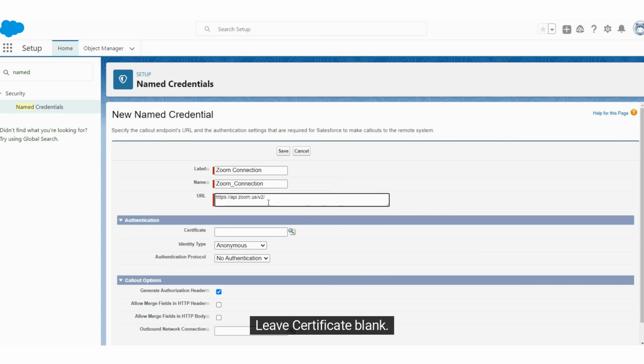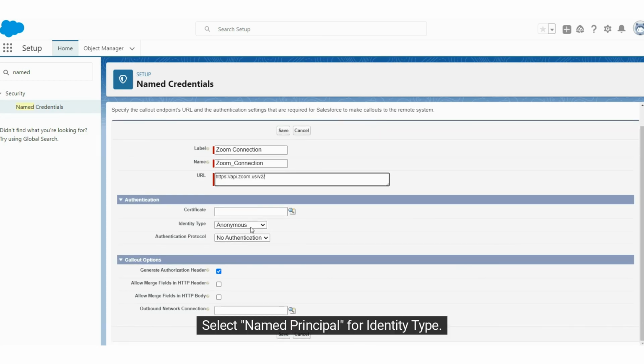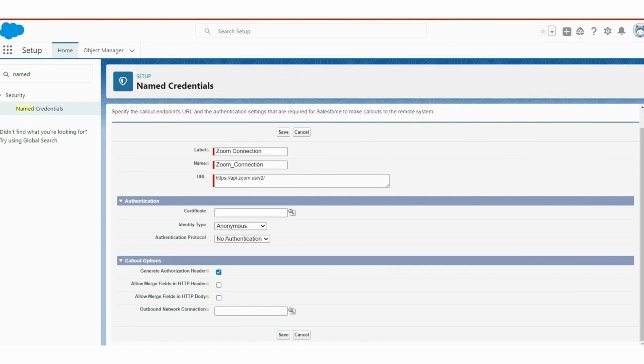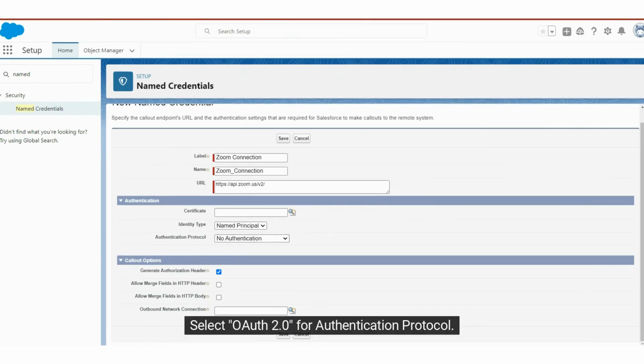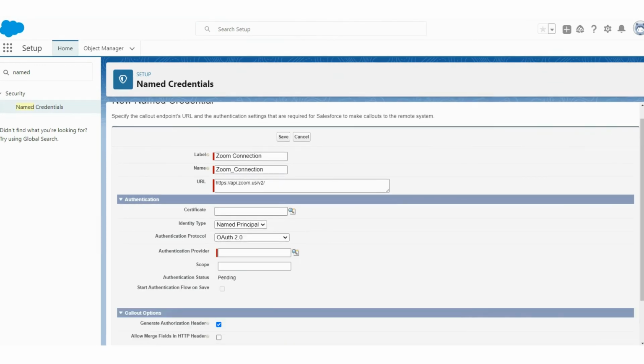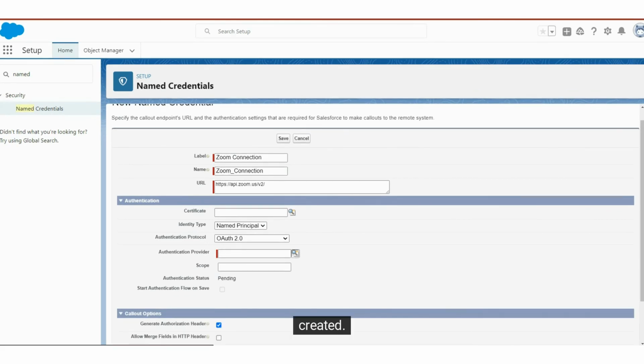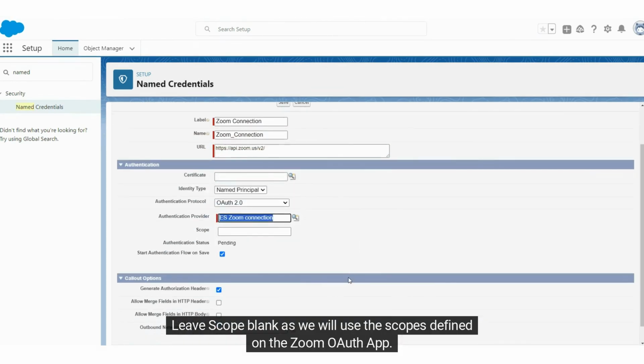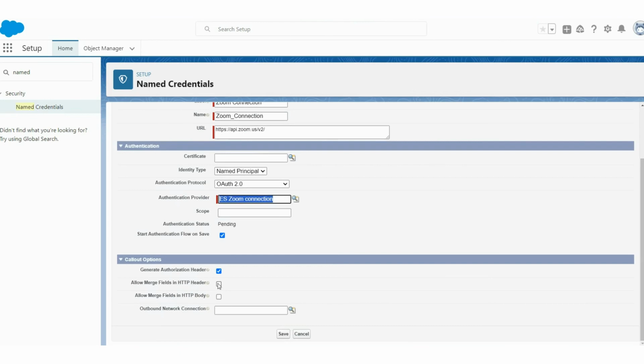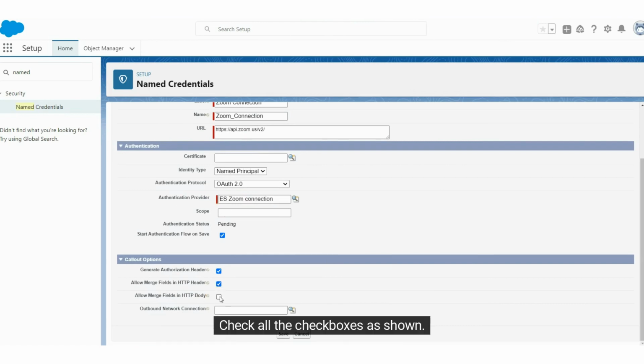Leave certificate blank. Select Named Principal for identity type. Select OAuth 2.0 for authentication protocol. Click the lookup for the authentication provider to populate the field with the auth provider previously created. Leave scope blank, as we will use the scopes defined on the Zoom OAuth app.